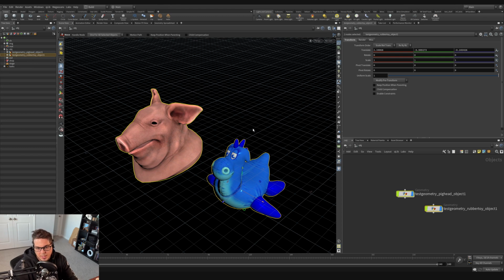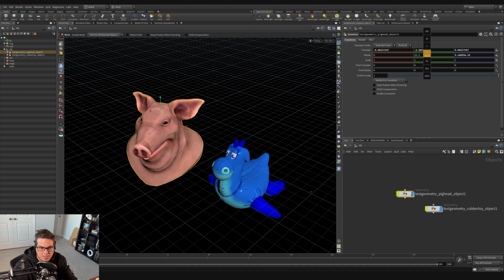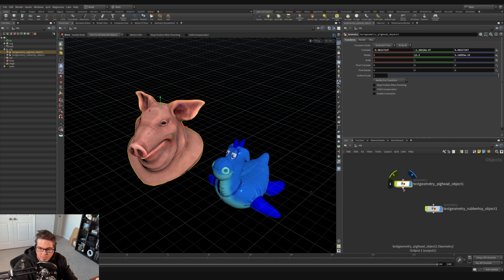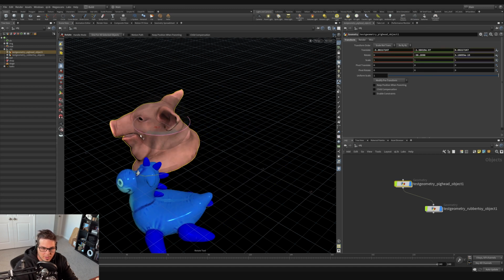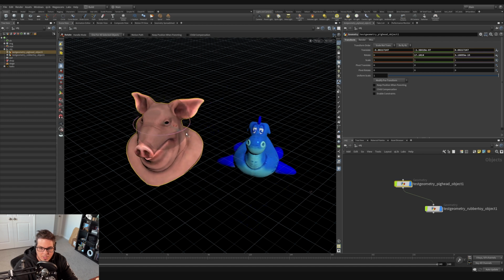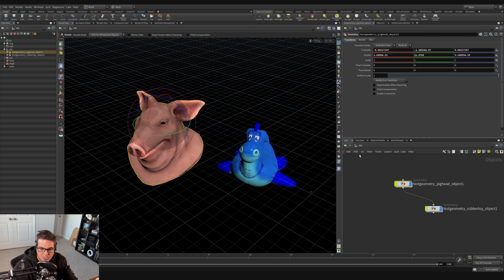Also, if you did want to create a sort of parent-child relationship where maybe, say, the rotation of the pig head would also rotate the rubber toy along with it. So if I rotate my pig head right now, you can see that it's just rotating independently. But if I wanted to bring the test geometry along, I could wire it together to create a parent-child relationship. So if I grab the output of the pig head object and wire it into the test geometry, you can see that the test geometry kind of just jumped into place. And you can see that now it's bringing the rubber toy along with it when we rotate the pig head now. So that's sort of how you can create a parent-child relationship.